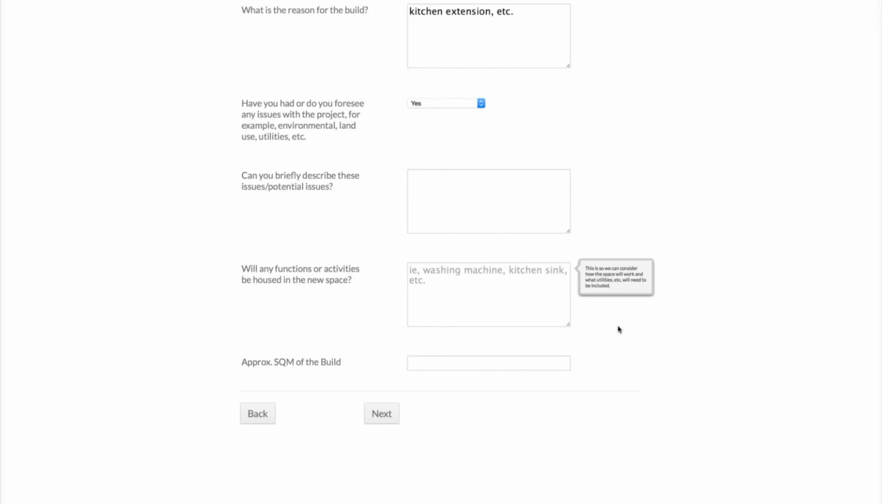And finally, a very important question: the approximate square meterage of the build. Again, this just gives us a gauge of the size. If it's a single story extension, obviously that's quite a bit different in size from a very large house to a 2-bed terrace. So it just gives us a rough idea of what the size of the build is. It doesn't have to be precise, just a rough outline.